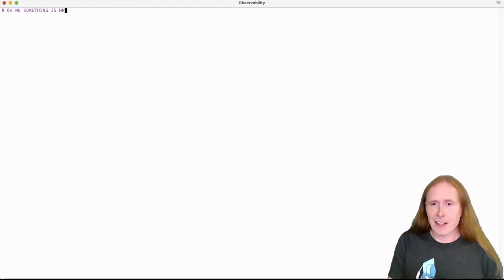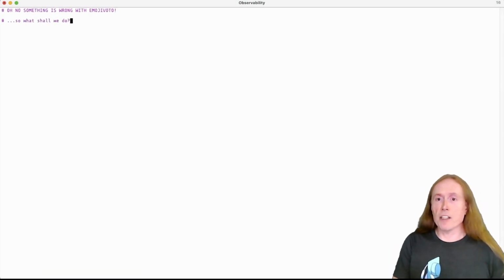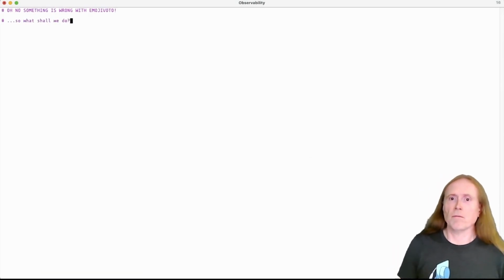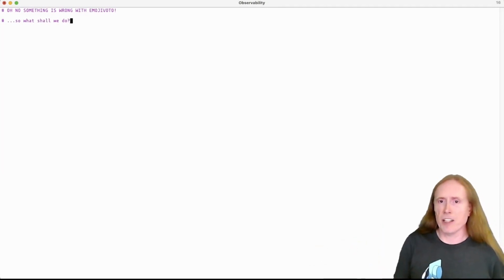All right, now let's suppose it's Friday night and somebody calls up and says something is wrong with the emoji vote application. They don't know what's wrong, they just know something is wrong, it's not behaving. What should we do about this?